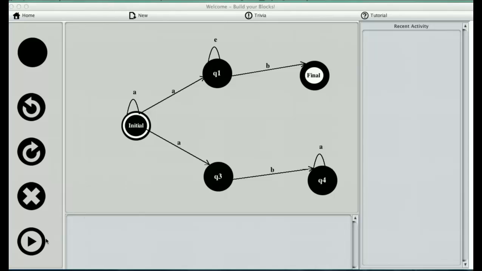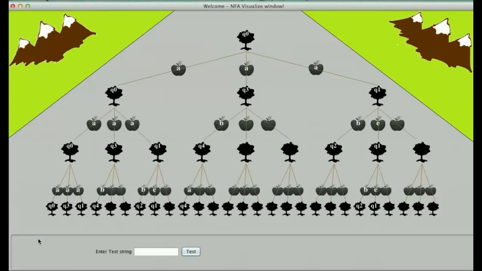So on clicking this play button, you can see the tree structure that has been generated here. So the Q0 being the initial state, on input A, it can either go to Q0 again, which was a self loop in our first screen, or to state Q3 or state Q1, and Q1 without taking any input, that is an epsilon transition, can self loop on itself, and similarly the whole tree structure has been formed.